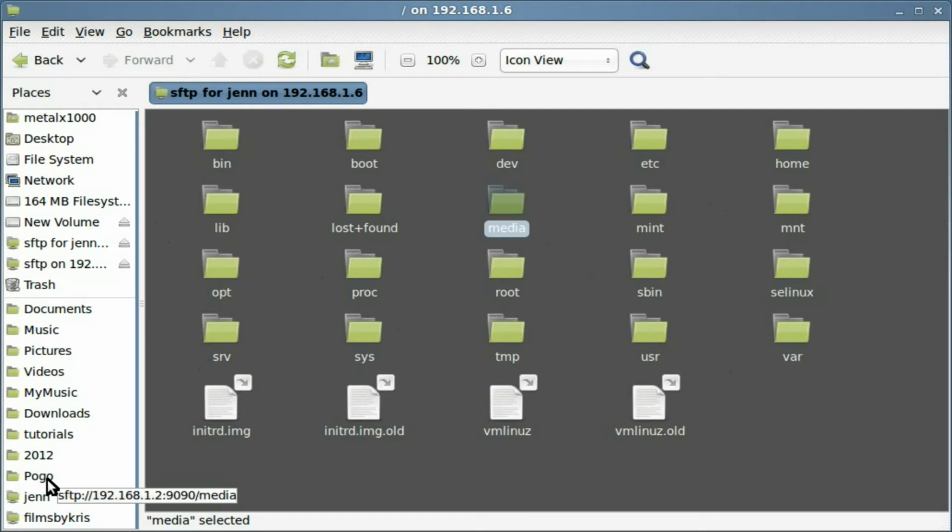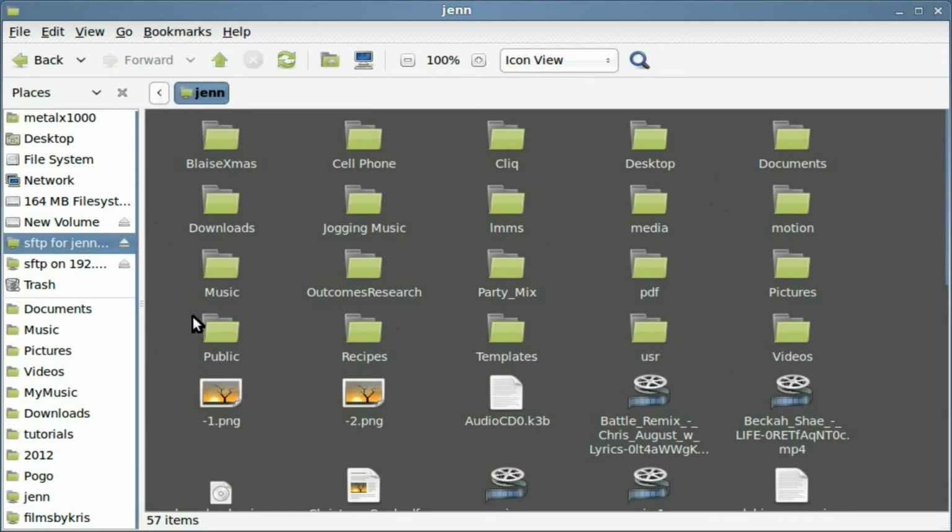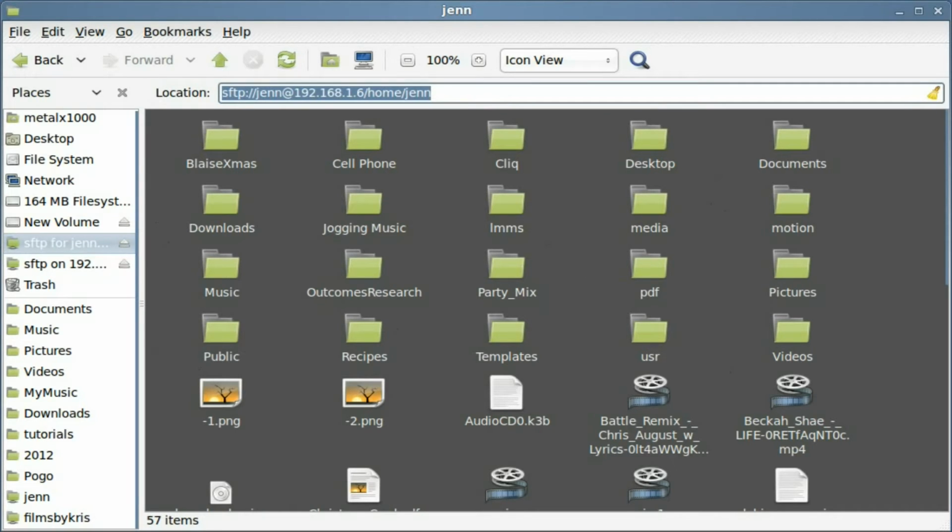Also, you can do things like I have my Pogo plug running here. I can click there, and it brings me to my media folder where I have both my hard drive and my wife's hard drive. But you also notice that once you're logged in, they also show up here as SFTP servers, so you can see which ones you're logged in, and if you want to unmount them, just click the unmount button. Also, if for some reason you have your server running on a port other than 22, you can say colon and type in whatever port you have that server running on. So it's that simple, built right into, like I said, most file browsers in Linux.